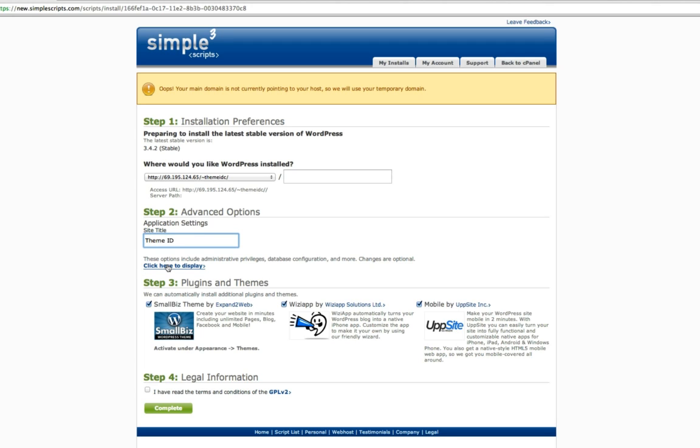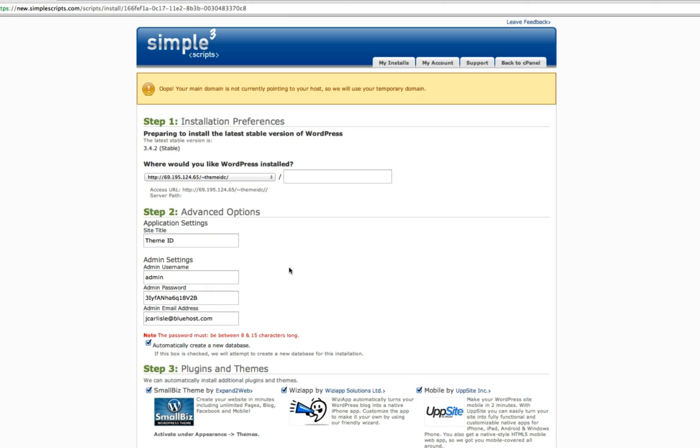And then in this Click here to display options, we have the ability to change our admin user settings. We have our admin username, which I think I will change. We have a password. And then our email address that is associated to our Bluehost account.